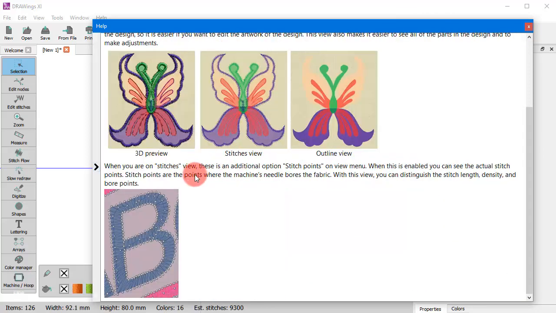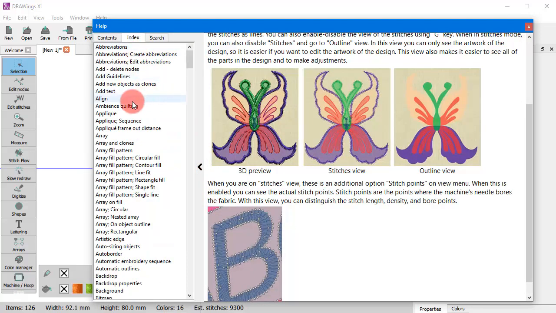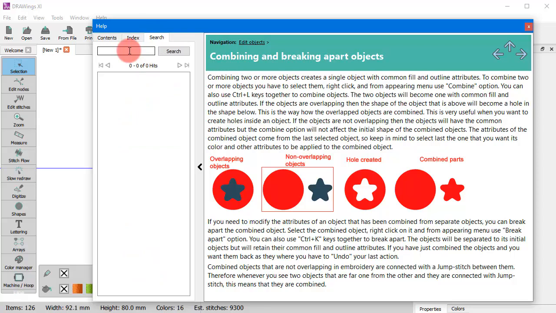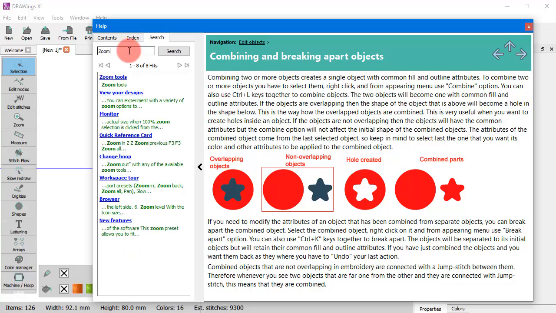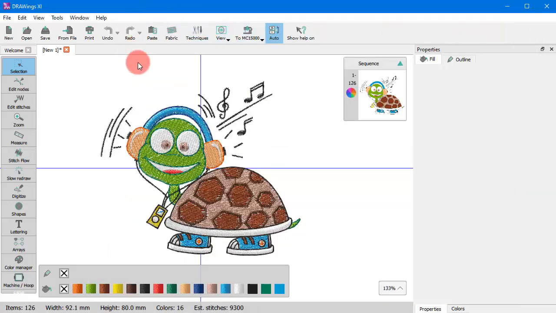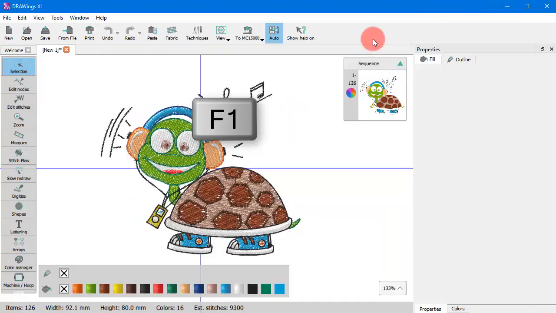While reading a topic, you can temporarily hide the table of contents to increase the available space. You can also search through the index for a specific subject. Or use the text search. At any point, if the Help dialog is not visible, you can press the F1 key to bring it up.